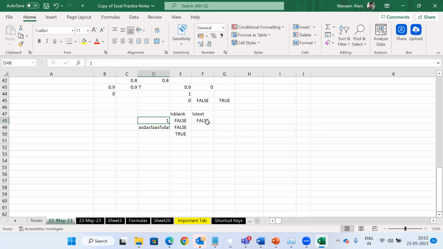If I type ABC, it will be true. Any name, Rakesh, Ram, the value equals true. Here the value is false, here it is true. If I delete this, the value is not text. Understood? What is the role of IsBlank and IsText? Yes, understood. IsNumber.